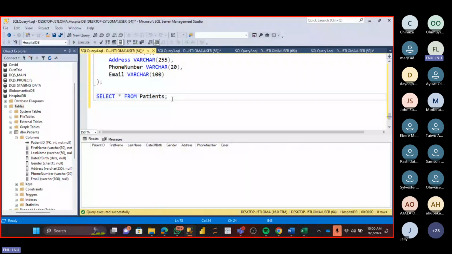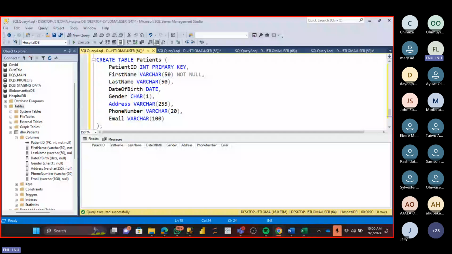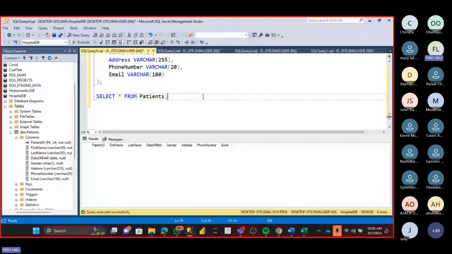So we need to create the doctors table, and then the appointments table, the treatments table, departments table, and medical records. So this is our first table. That is why it is a little bit stressful. So just sit tight with me, guys. I know I've taken your time. I'm really sorry. I just need to satisfy my conscience that I taught you what I needed to teach you.